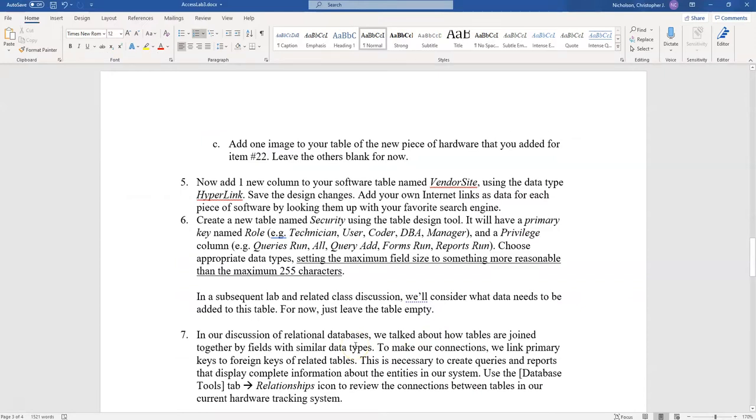Create a new table. Okay, so add your own internet link. We already did that. So create a new table named security using the table design tool. It will have a primary key named role, for example, technician, user, coder, DBA, manager, and a privilege column, for example, queries run, all, query add, forms run, reports run. So just to translate that, the person with this role can run queries. The person with this role can do everything like the admin, right? All. For this person can create a new query. This person can run a form. This person can run a report.